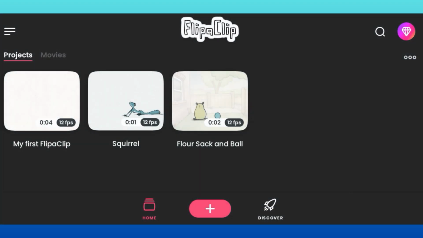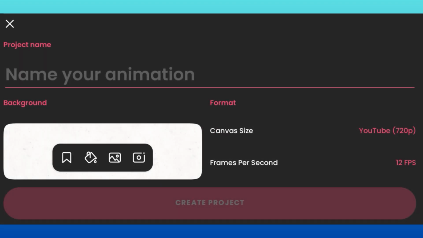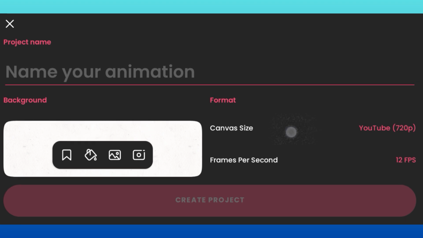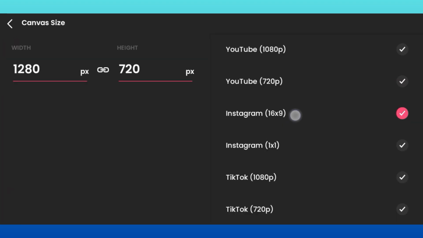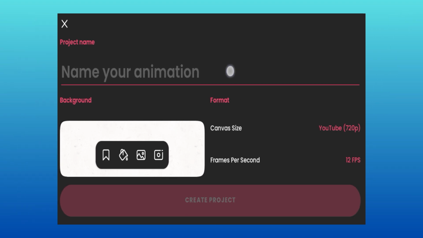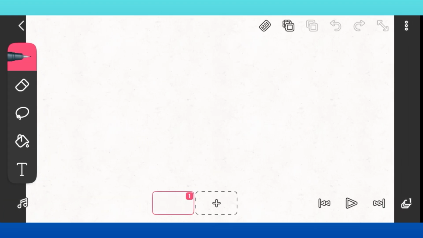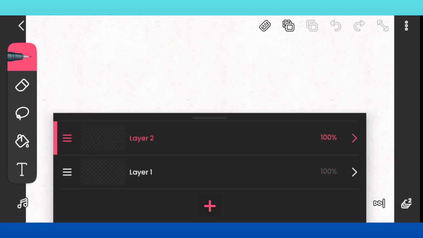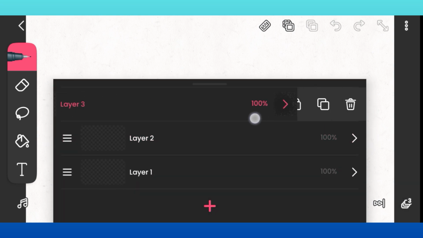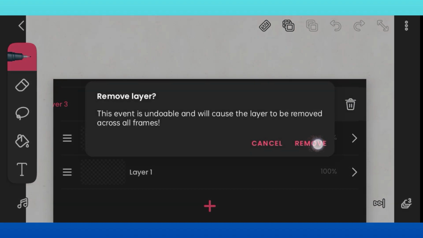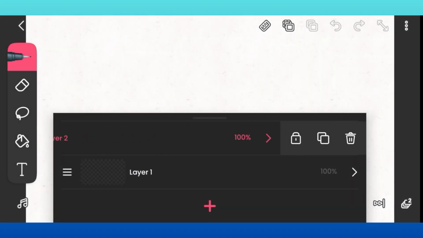Open the Flipaclip app and click on the plus icon to create a new project. Choose your canvas size by clicking on the canvas icon located at the bottom of the screen. You can select from various preset sizes or create a custom size by entering your desired dimensions. Next, set up your layers by clicking on the layers icon. You can create a new layer by clicking on the plus icon or delete a layer by swiping left on the layer name and clicking delete.